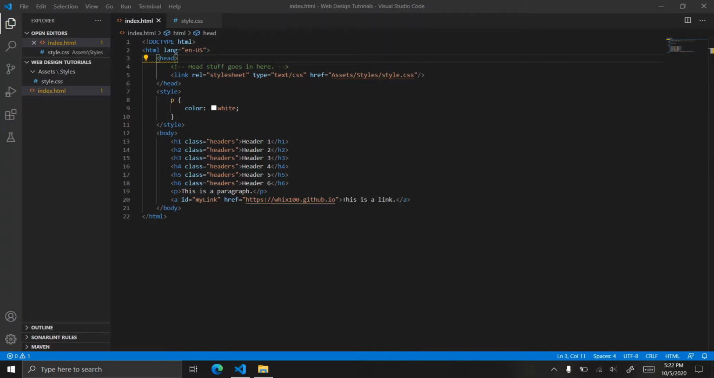So in the first tutorial, setting up your HTML file, I created the head and I put in this comment that says head stuff goes here. Then in the CSS tutorial, I showed you one of the elements that you can put inside the head called link, and you can use it to link files to the web page. In this case, we used it to link a style sheet or a CSS file.